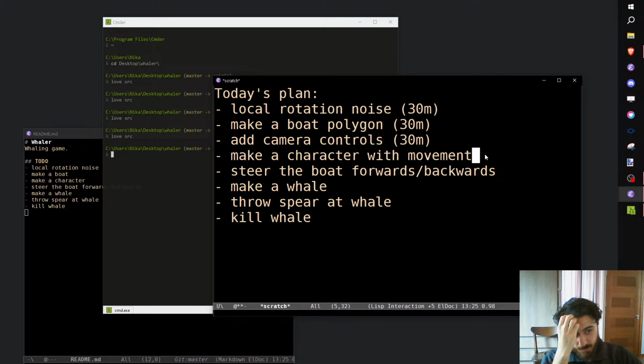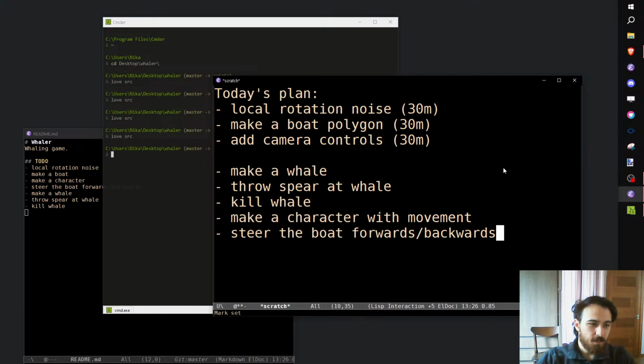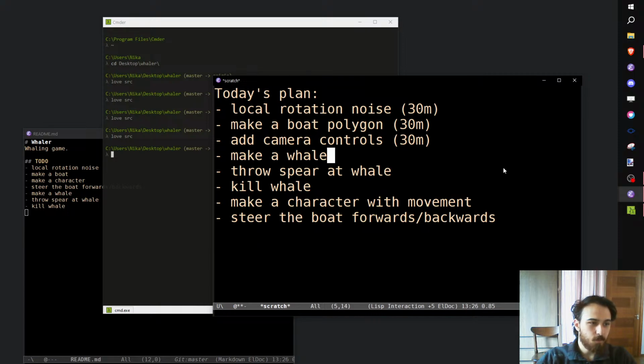I'm not sure about that yet, but if I want to steer the boat forwards and backwards, yeah, maybe we'll just make the boat, and the steering and the character is kind of hard. Let's make a whale that swims. I think this is going to take like 3 hours.